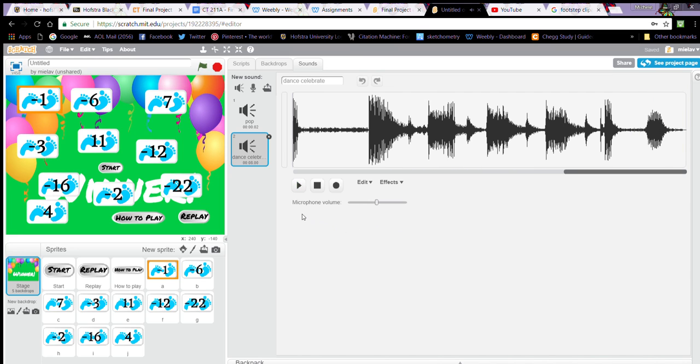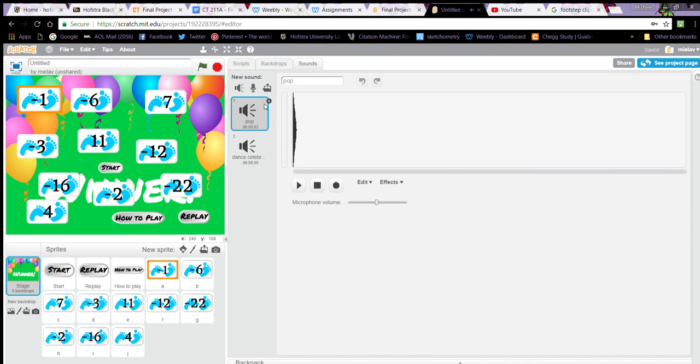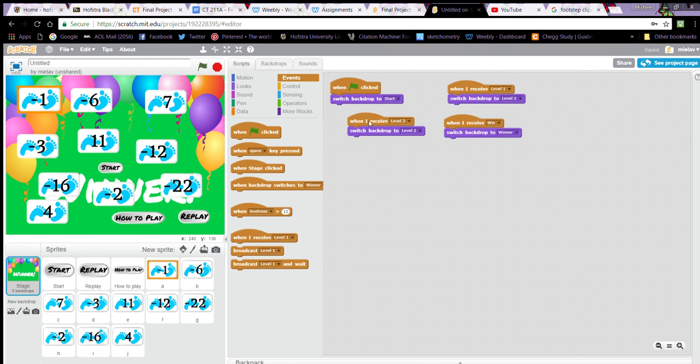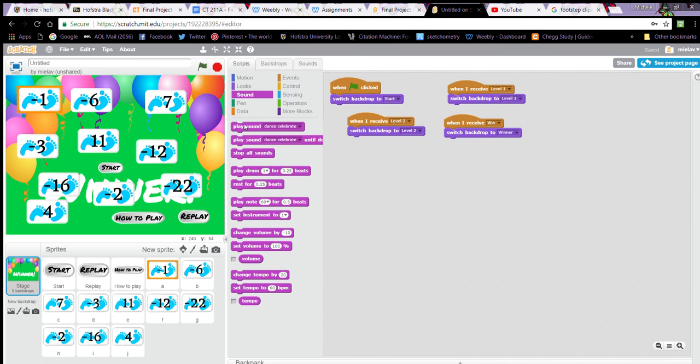Okay, I always think that sound is kind of fun, and I don't need the pop, so I'm just going to get rid of that. So if we go back to the scripts, actually, I also want this to play a sound. So I'm going to go to sound, and when it switches to winner, I want it to play the dance celebration sound.